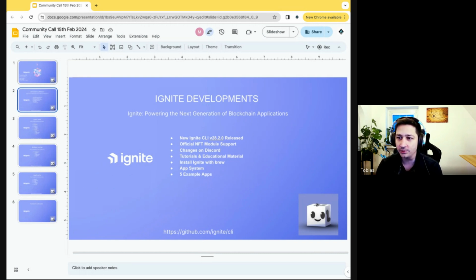So we have released the new Ignite version 28.2. We found a few bugs that we solved for you, but we also come with a couple of new features, which is, for example, the official NFT module support. Thanks a lot, Julian, for helping us out to now support the official NFT module. You will find this module in github.com/cosmos/cosmos-sdk/x/nft. There you can read all the details. I'm not walking you through the code right now. I guess if you're curious, just check out how this exactly works.